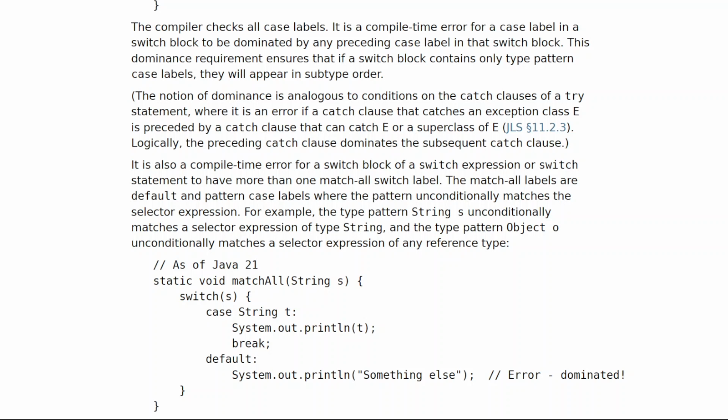It is also a compile time error for a switch block of a switch expression or switch statement to have more than one match-all switch label. The match-all labels are default and pattern case labels where the pattern unconditionally matches the selector expression. For example, the type pattern String s unconditionally matches a selector expression of type String, and the type pattern Object o unconditionally matches a selector expression of any reference type.